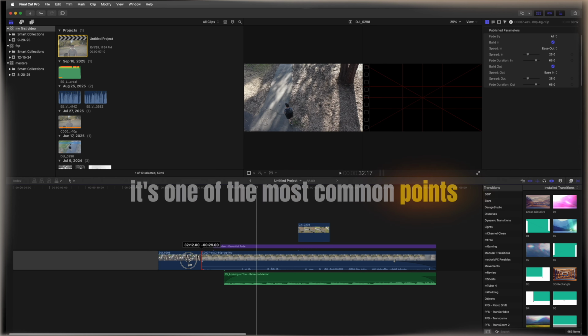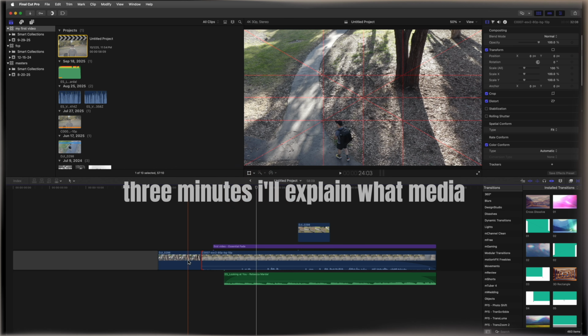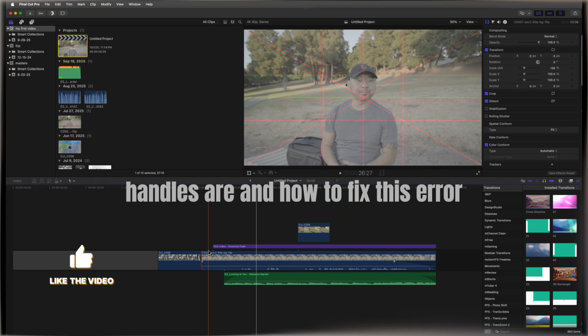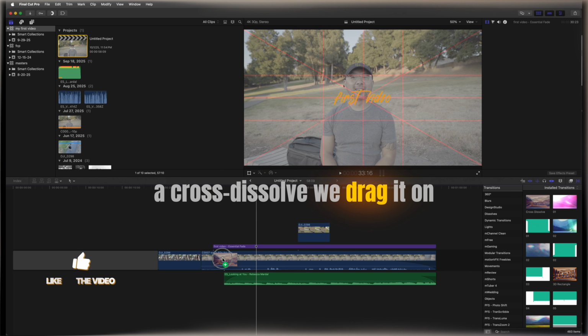It's one of the most common points of confusion for new editors. In under 3 minutes, I'll explain what media handles are and how to fix this error for good. Let's try to add a cross dissolve. We drag it on and we get the error.